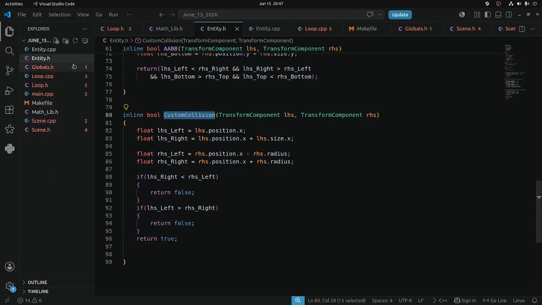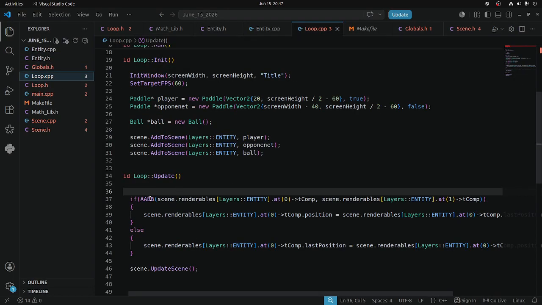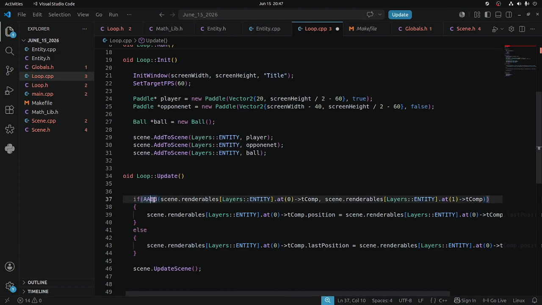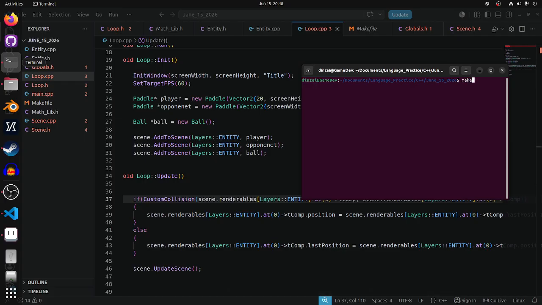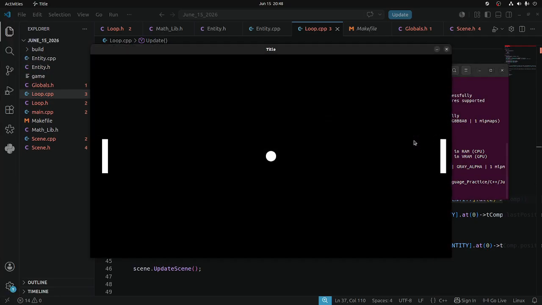And do a custom collision. And come over here and do, should just be able to type in custom collision here. So custom collision. We want to check 0 and 2. See if this collides. Yep, so that's a collision. And then my left-hand side.